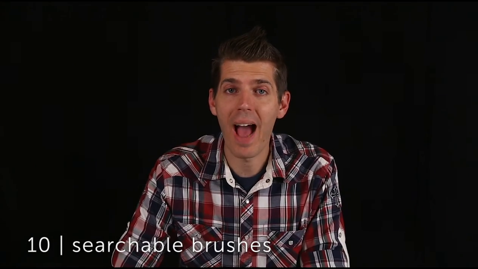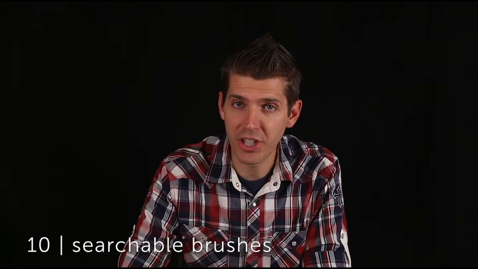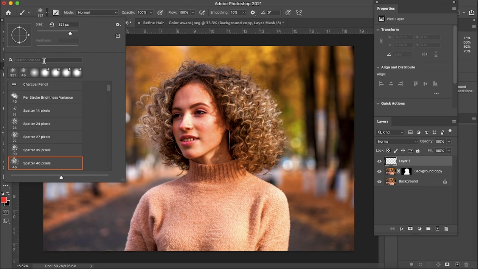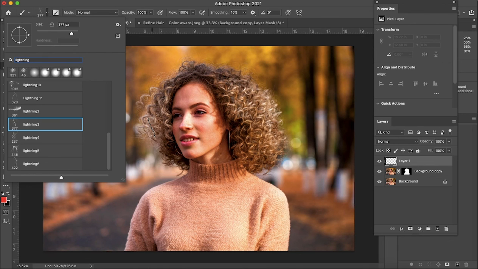Last but not least is the power of searching your brushes. If you head over to your brushes and select your brush, right down here where you would normally select your size, right here is a simple little search bar. So let's say I'm looking for lightning. Boom, there it is right there. Give it a click, edit like normal.